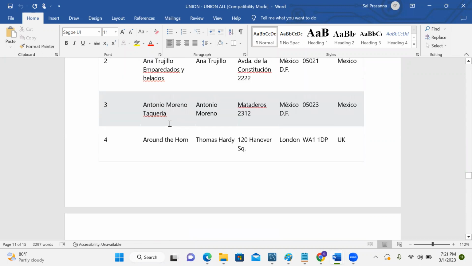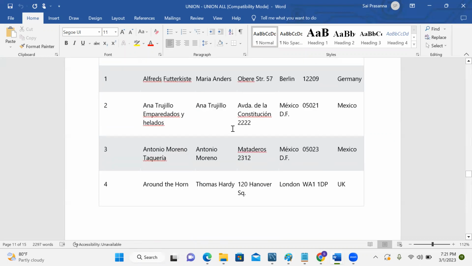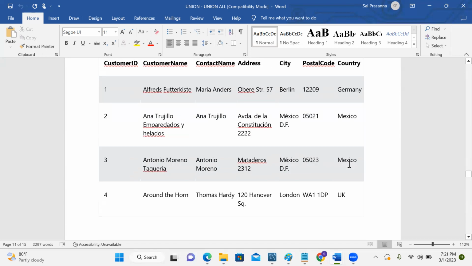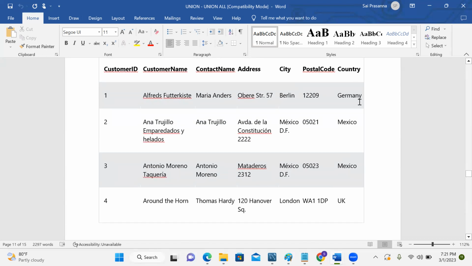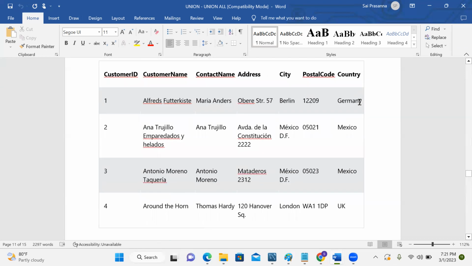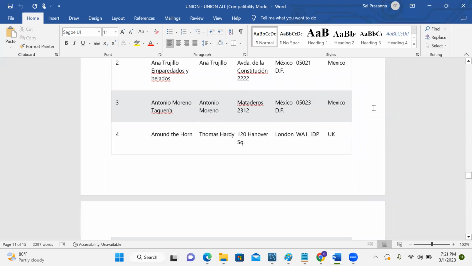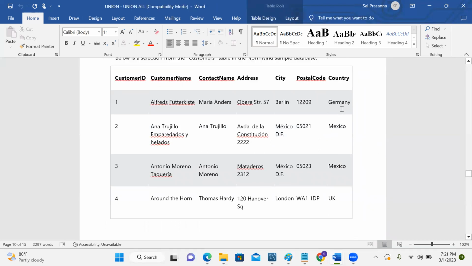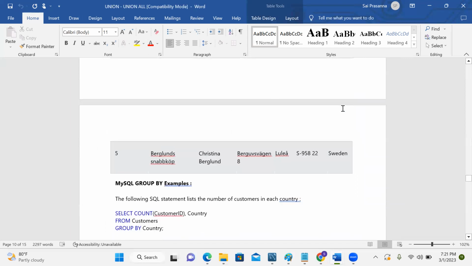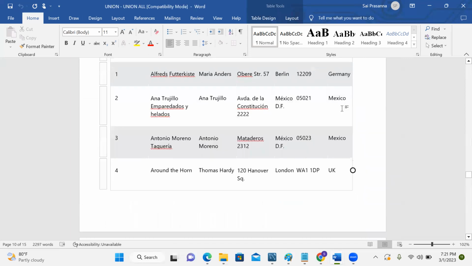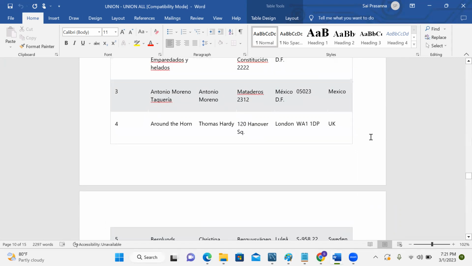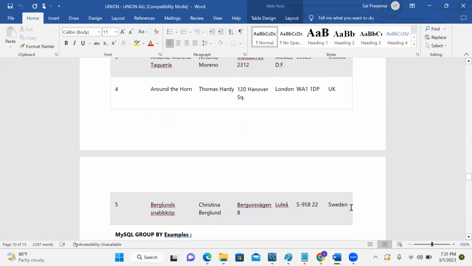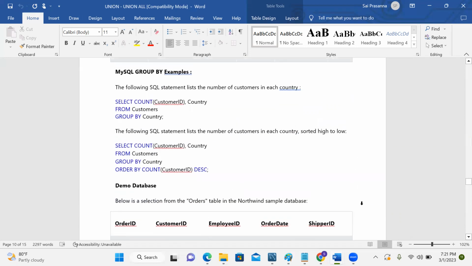So what will it do? How many countries are there here? Germany is there, and Mexico, and the UK, Sweden. So in Germany, how many count will it give? 1. Yes, if you see here, Germany is here, only one is there. And if you take Mexico here, how many will it give? 2. 2 it will give, and UK 1 and Sweden 1, right?